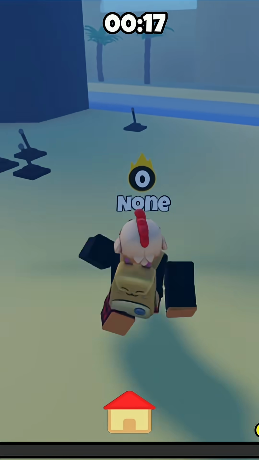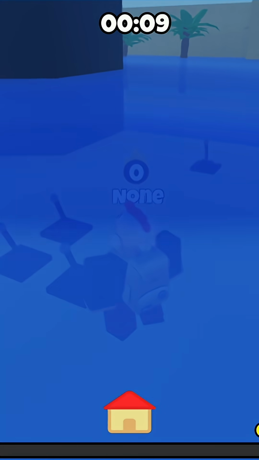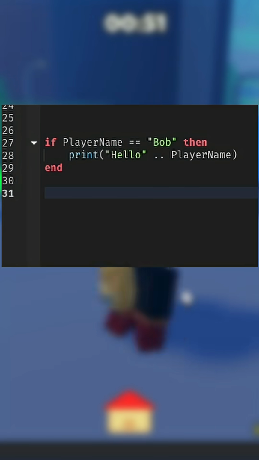in your scripts. To write an if statement, you need to follow a specific format so the computer understands what to do. First, you start by writing the word if. Then you write the condition you want to check. After the condition, you type the word then. This tells the computer, if this condition is true, then do the next part. Next, you write what you want the script to do if the condition is met. After that, you finish the if statement by writing the word end. This tells the computer that the if statement is done.